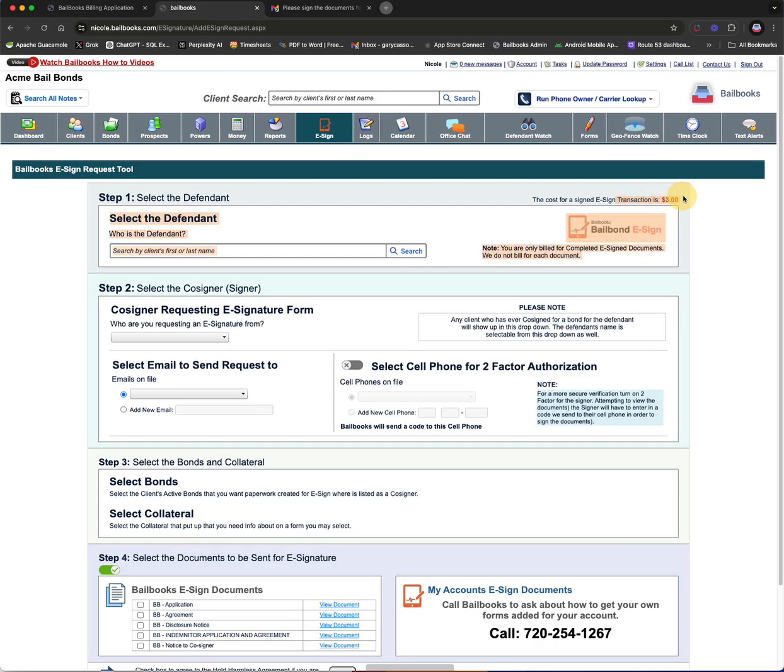Oh, one thing I should mention, this is obviously not just a free service. It's $3 per transaction. And by transaction, whether the guy had 1 bond or 10 bonds, it's not per signature. It's when it comes back signed, then it's $3. So it's not just sending the request. It is only for completed. So you could have sent out 10 eSign requests and only 4 came back. You would only get charged for the 4 eSigns that came back. Again, if you have any questions, please don't hesitate to give me a call.